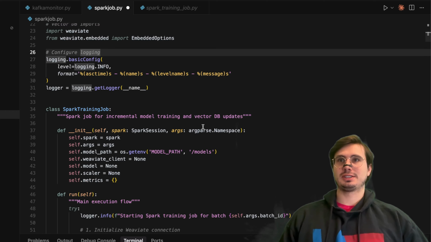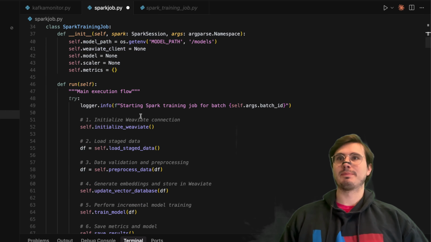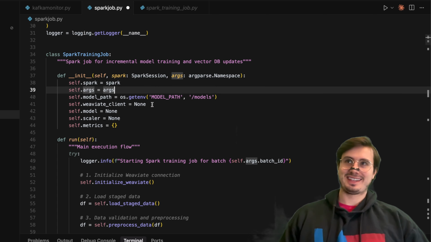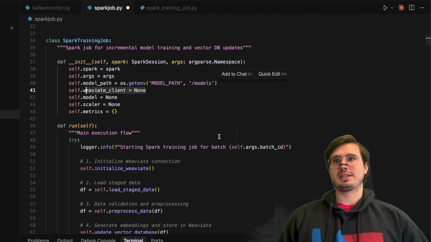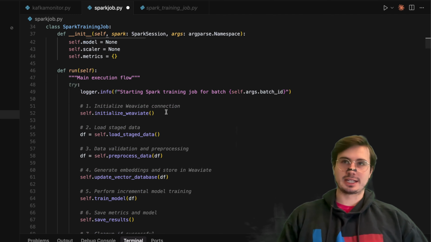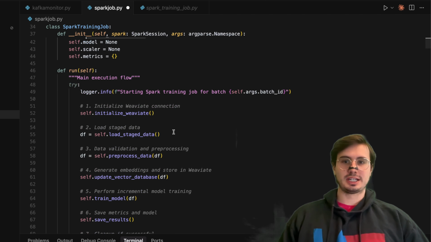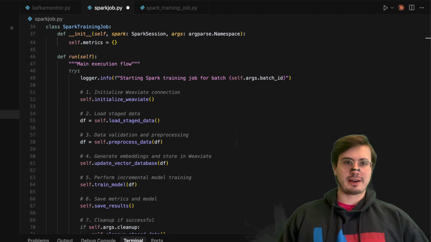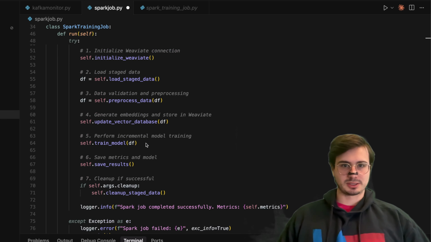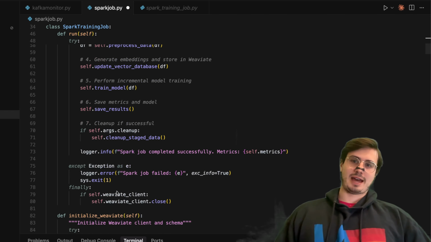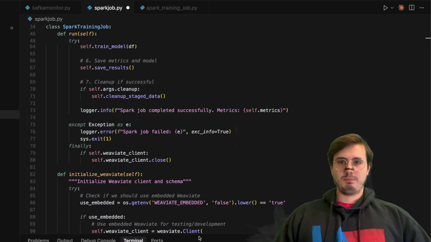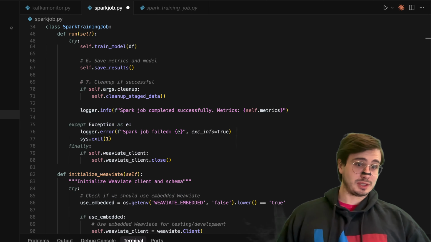And then for the Spark session, so model path, everything there is the same. And then we're not going to have that thing for setting up PyMilVus here. So have our Weaviate client, which is going to default to none because we're going to add that in a second. And then here for run, we're first going to initialize the Weaviate connection for our vector database, load stage data. We're going to then do some data validation and pre-processing, then generate embeddings, store those in Weaviate, perform some incremental model training, save those metrics, and then do a cleanup. And then here we're just having some logging and exceptions as well. And then so now let's go through and build all those individual functions.